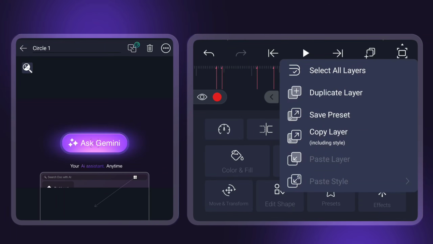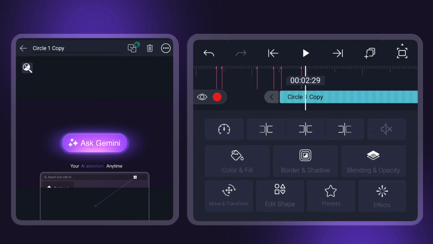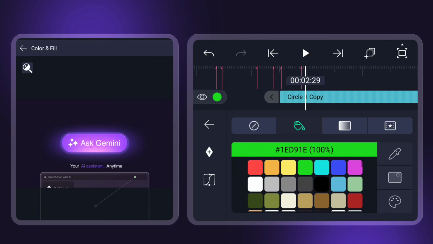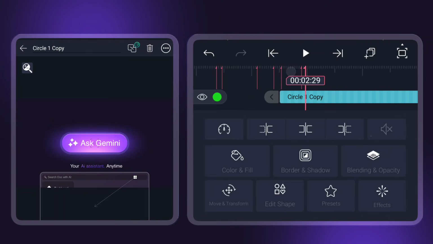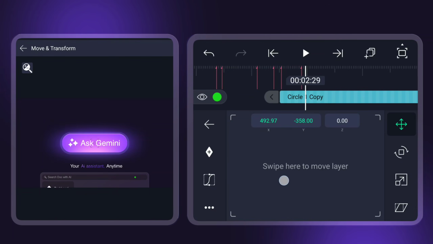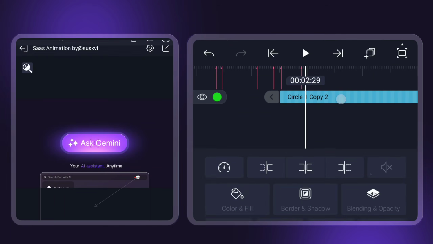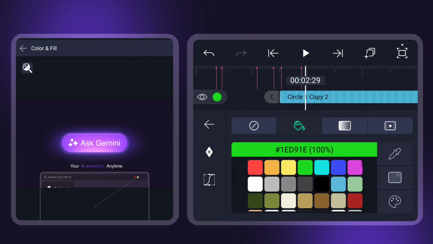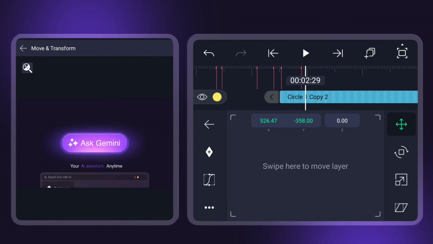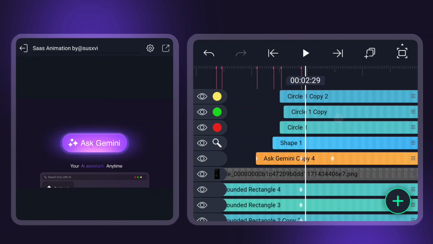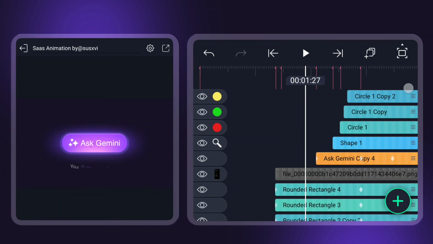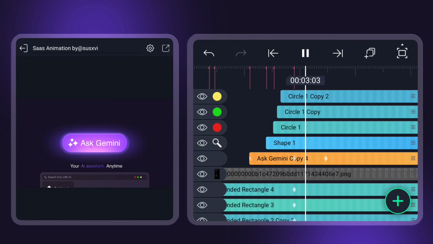Now duplicate this layer and change its color to green. Then move it slightly to the side. After that, create another duplicate. Change its color to yellow and move both layers a little further ahead on the timeline. Now our animation should look something like that.